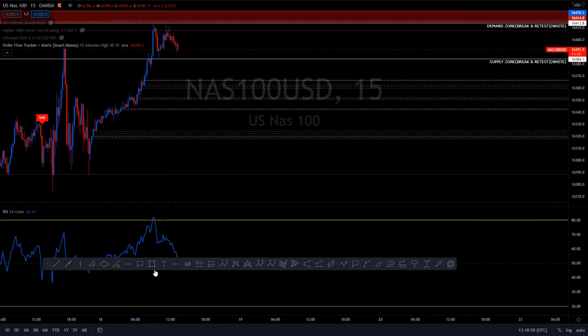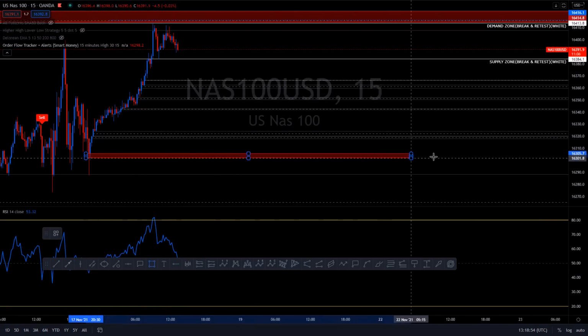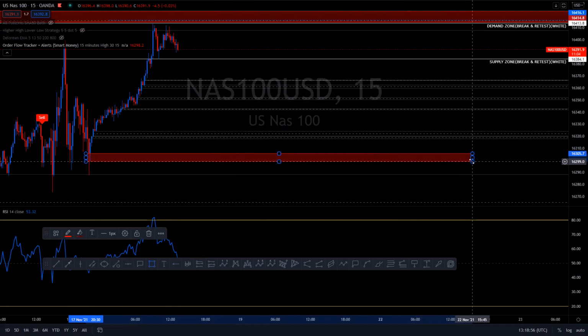So what I'm going to do is I'm going to actually draw a zone here, because this is where the imbalance move started.